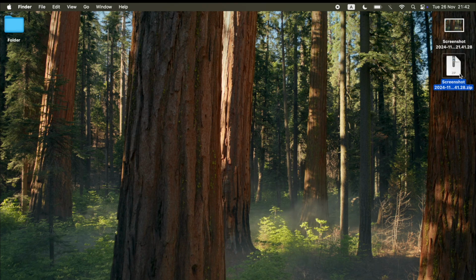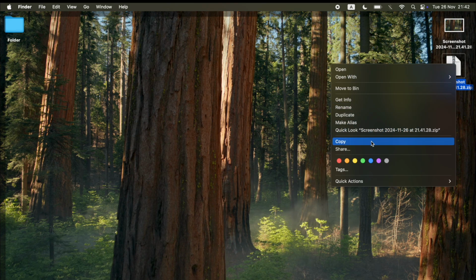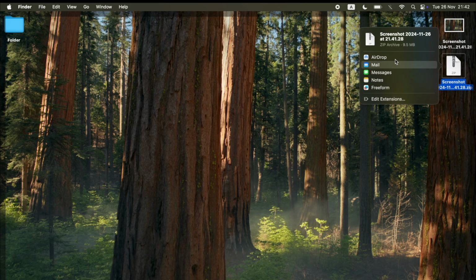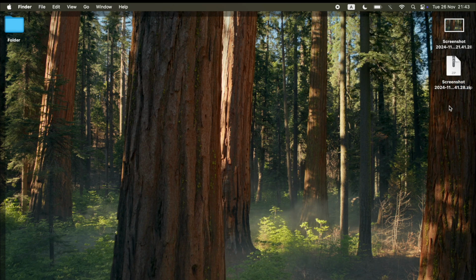There you will see a zip file pops up either in the folder or on your desktop if you're doing it there. There you'll be able to copy it or share it via AirDrop. You can do your notes, you can do email, a few different options in there. Once you have that file, you can do what you want with it.